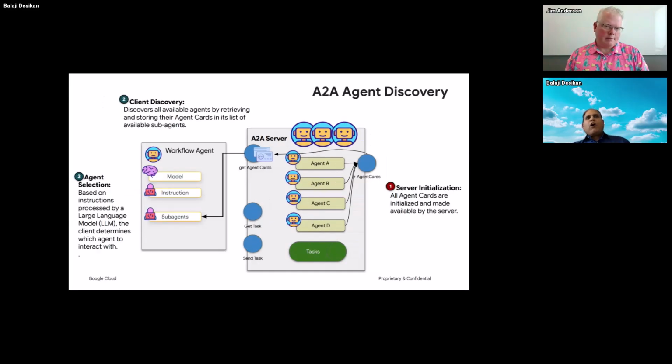So all the agent cards are initialized and made available by the server. You have the A2A server, and you have all the agents there. You have all the agent cards, and you have all the tasks, right? So you can interact with this server. You can get the agent card. You can get a task. You can send a task to execute.